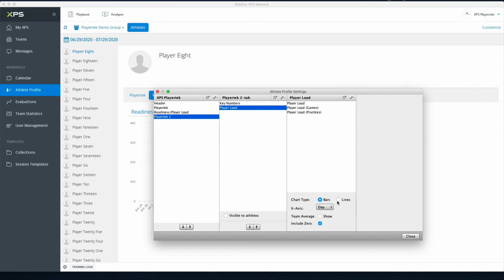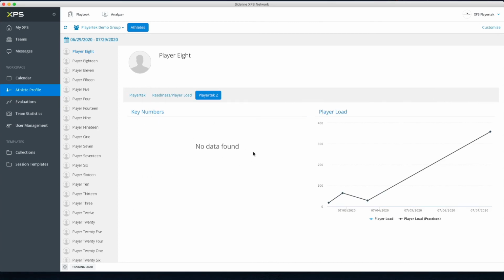Then I go down here, and this is probably going to be lines, and then I go time, and I select each. And then I take away the 0. And now, I close this one. I didn't add any key numbers. Here I have the player load. I have the practices, they don't have any games in here. So the total load is just the practices. So you can see it right here.